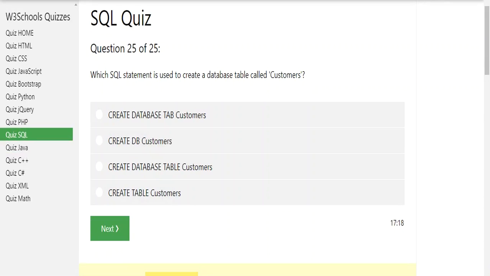Which SQL statement is used to create a database table called Customers? We have to create a new table. CREATE DATABASE TABLE Customers, CREATE DB Customers, CREATE TABLE Customers. The correct one is CREATE TABLE Customers.